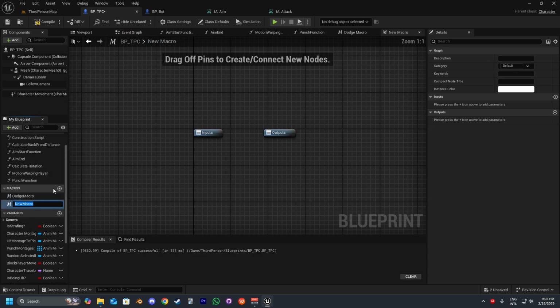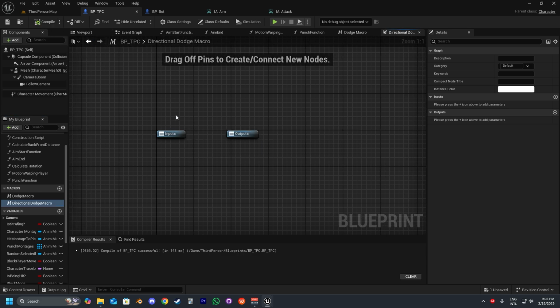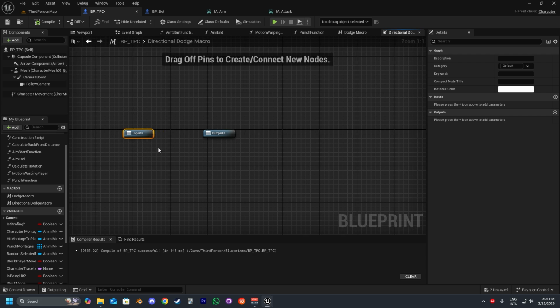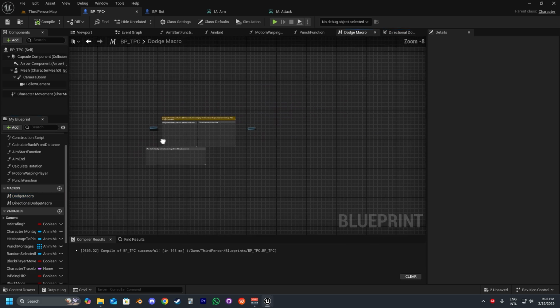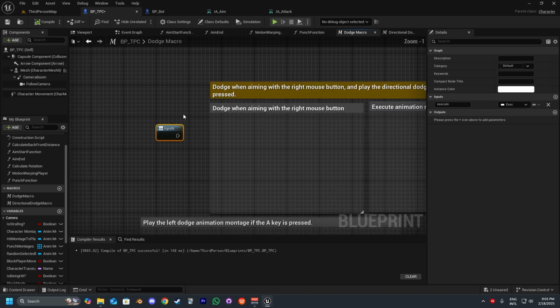So you're just going to click on the plus sign here, and then you're going to name your macro. You can name it dodge macro. It could be like directional dodge. I already have mine created. And as you can see, we have one input and one output. And these are for the execution inputs.